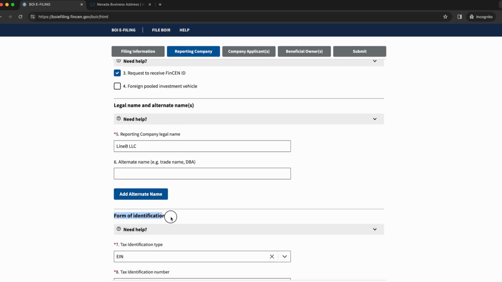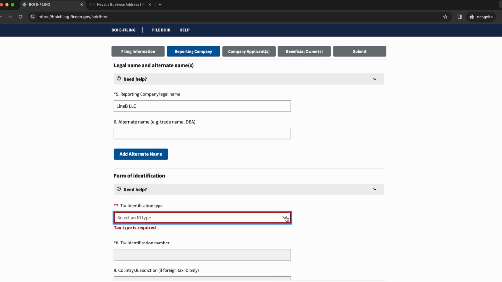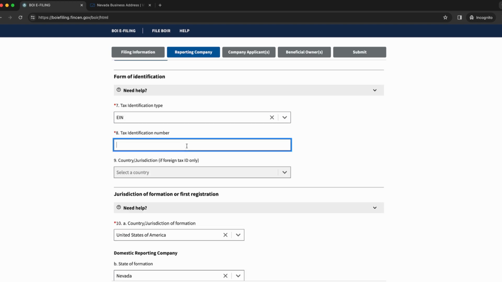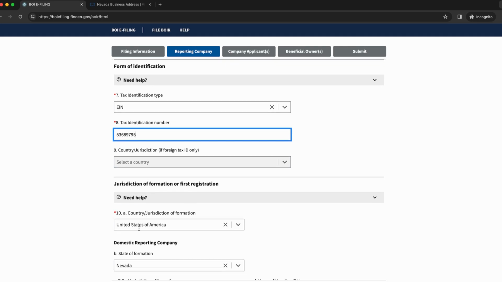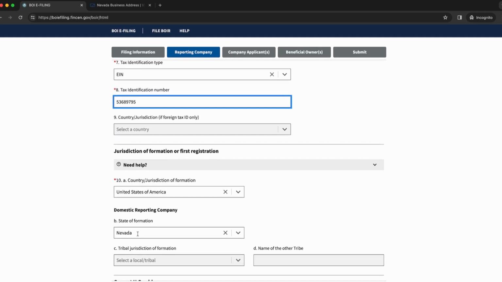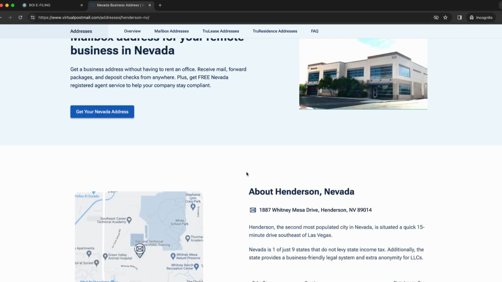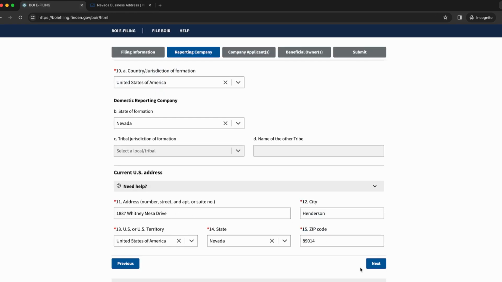Moving to the next section, form of identification. For us, the tax identification type will be the EIN since we have an LLC. But you can use an SSN, ITIN, or foreign as other options of identification. Input the 9-digit number for the EIN without any dashes or special characters. I'll pick the country of formation as United States. Line B LLC is domestic in Nevada. Next is the current US address. I'm going to use VPM's Nevada virtual mailbox address, which is the formation company's business address.